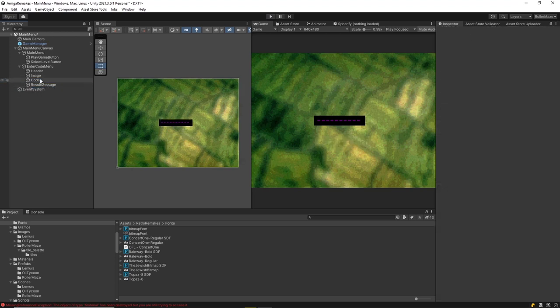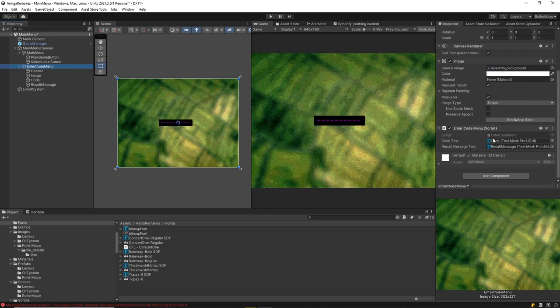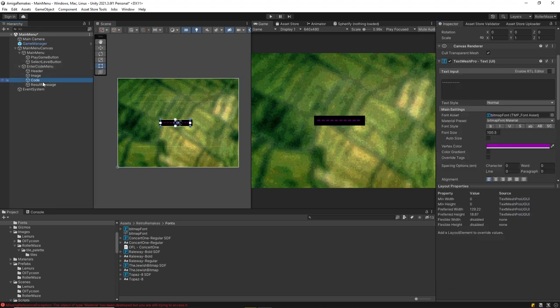Let's delete it. The code menu itself has a script that has a reference to the text field where the code is displayed. And it's listening in its update loop for keystrokes on the keyboard. And whenever a letter is typed from the player, from A to Z, it gets inserted into this text field, as you can see.